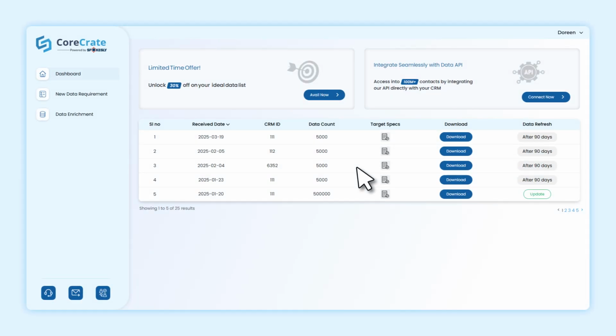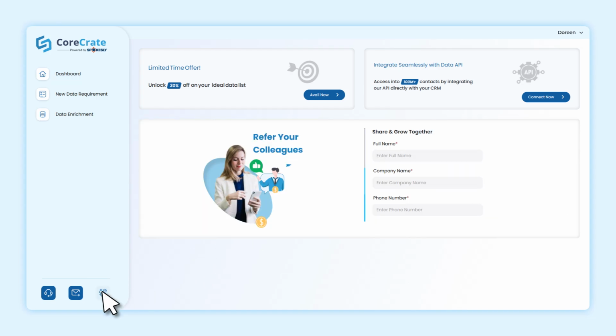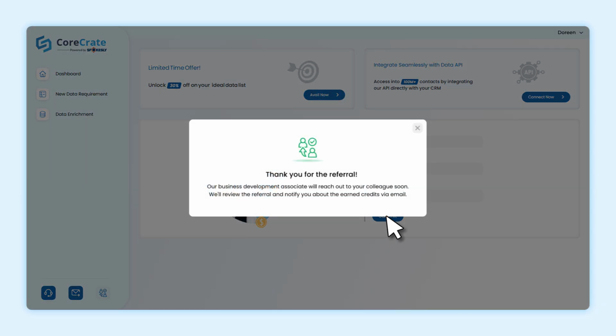If you know someone who could benefit from our data service, why keep it to yourself? Just open the Refer and Earn section, fill in a few quick details, and submit the form. For every successful referral, you'll earn free credits, our way of saying thanks for spreading the word.